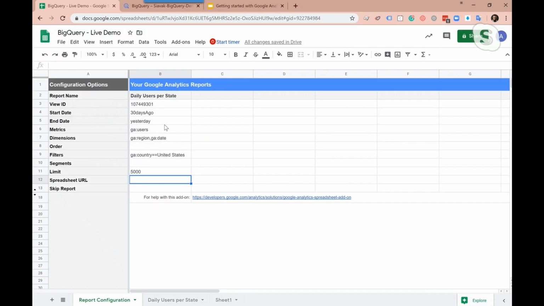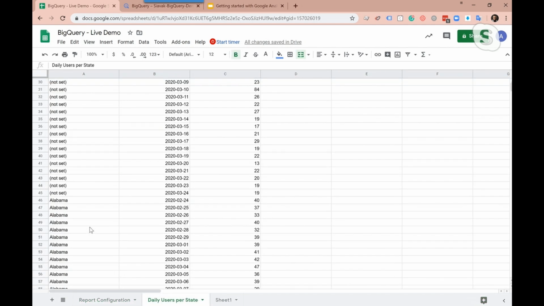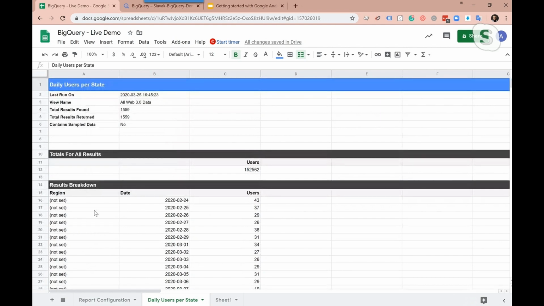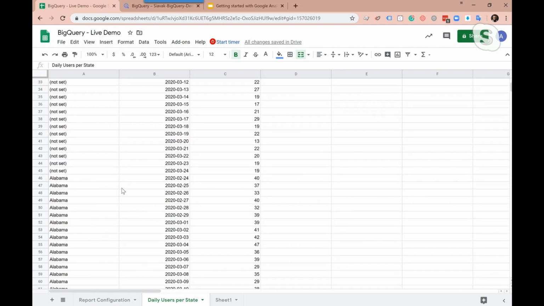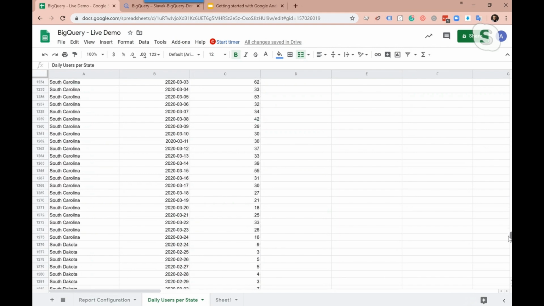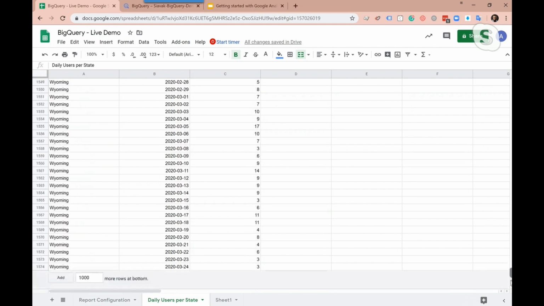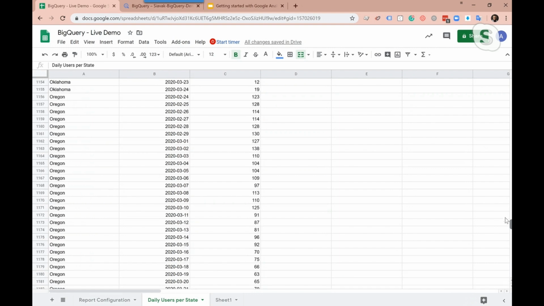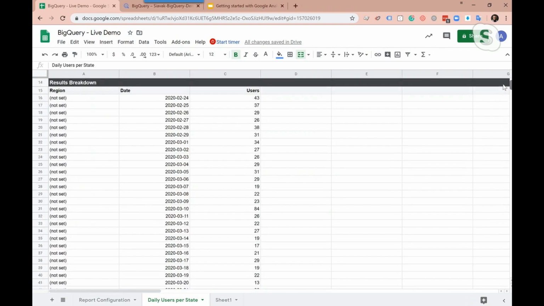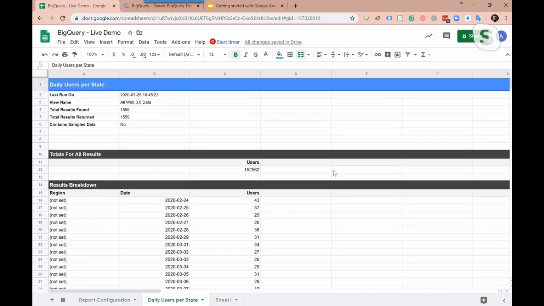Okay, so let's see, what do we have? We still have some not set regions, which I'm not sure what they are, but the rest of the regions seem to be US states. Fine. Let's quickly take a look at how many rows we have. So even for a simple query like this, we have like 1,500 rows. Believe me, it can easily get to 5 million when you're working with bigger accounts.